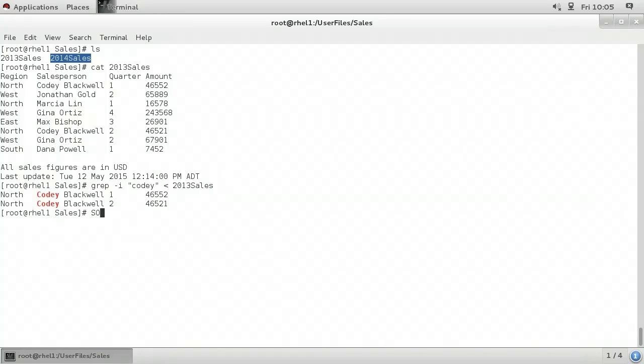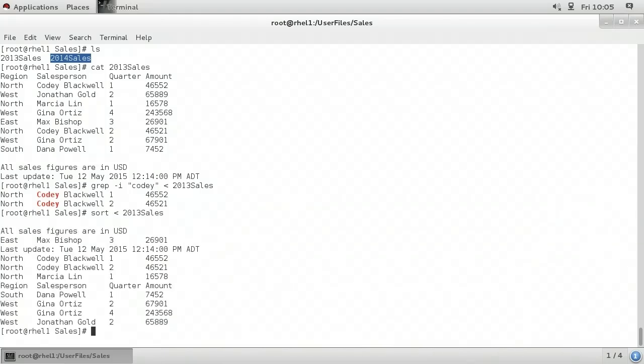In the same way, I could use any valid Linux command that supports input redirection, such as the sort command. If I were to type sort space less than sign 2013 sales, it will sort the contents of that file. We can see that it's sorted, of course, by region first. It sorts by the leftmost column unless otherwise specified.